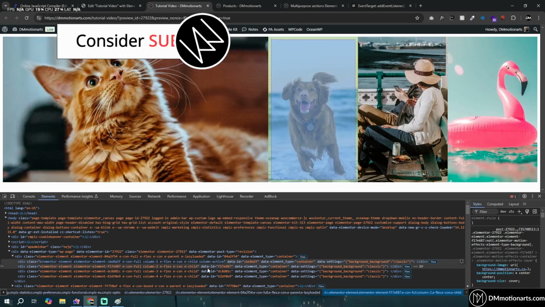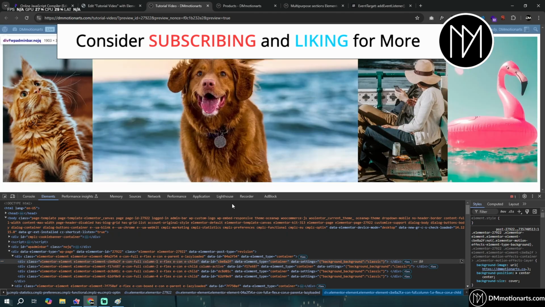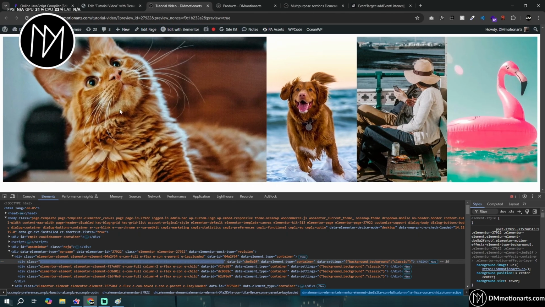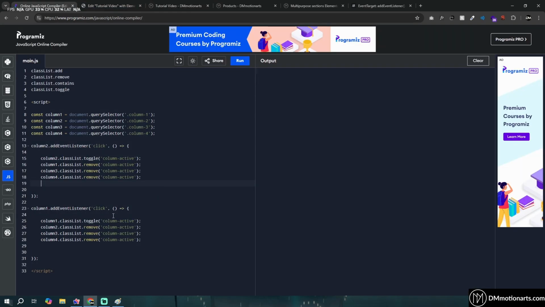Let's just check in here. Okay, so right now this one has column active. If I click on it, this one has column active and it just works nicely. So there is one way to do it, which is simply creating an event listener for every single one of them. So this is 1, 2, create for 3, 4, and then remove it from every single one of them by choosing this one. So you would understand that making this is very easy if you just do it this way.